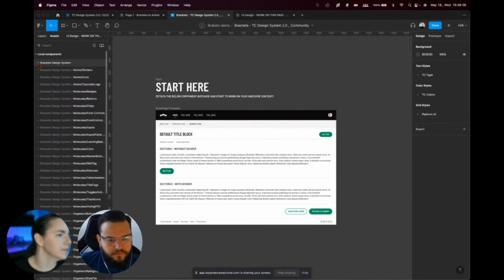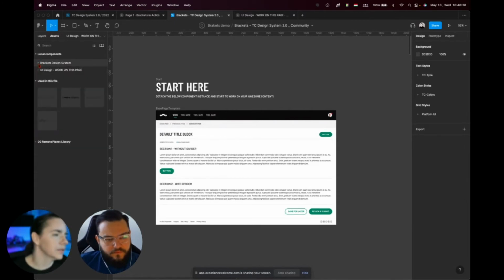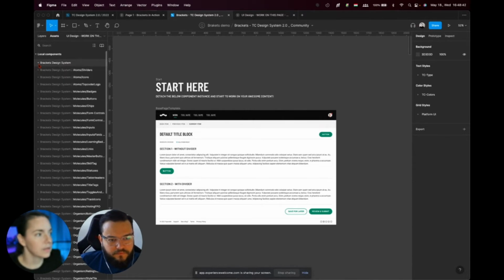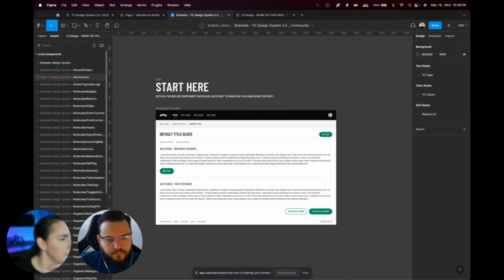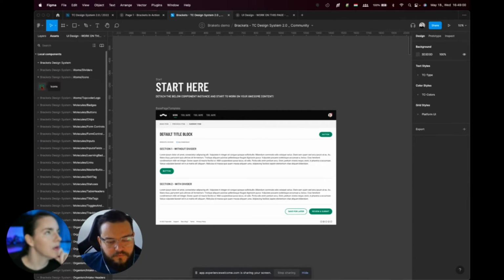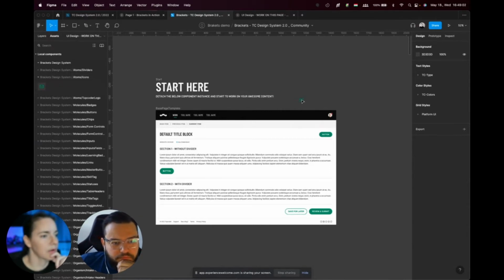Where is it? Why didn't I see them? It's here. Yes. So another option would be browsing here in the assets panel. You could try to find them based on the structure. So for instance, the atoms are on the top, then the molecules, and maybe we can check the icons. We just have one icon because it's an interesting one.